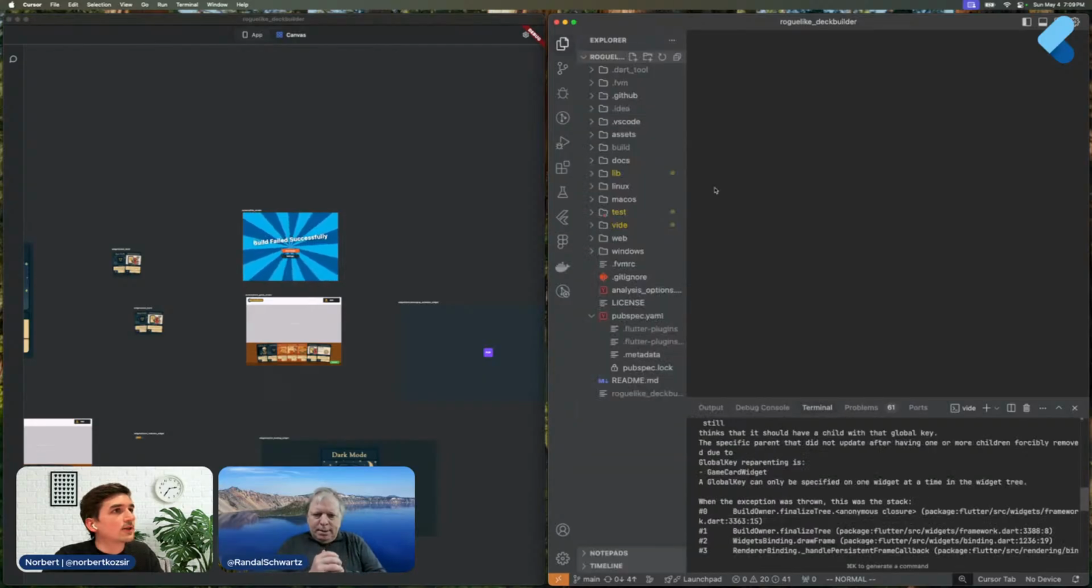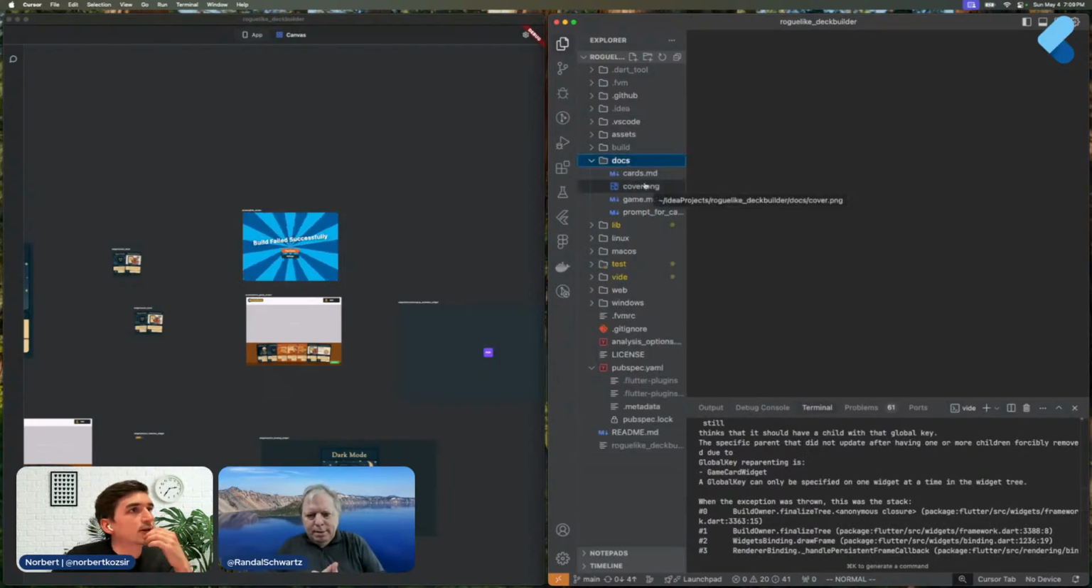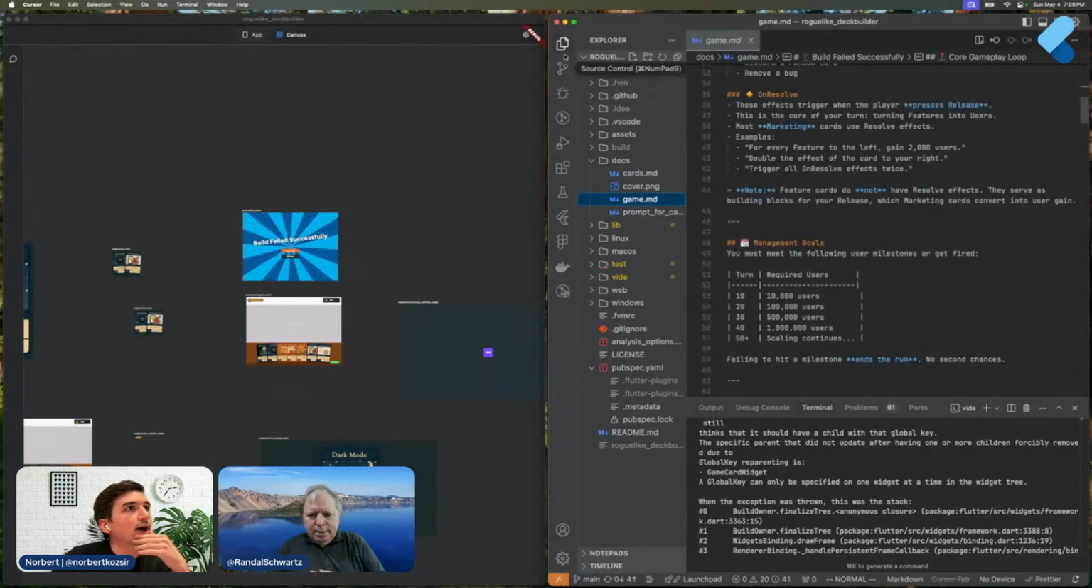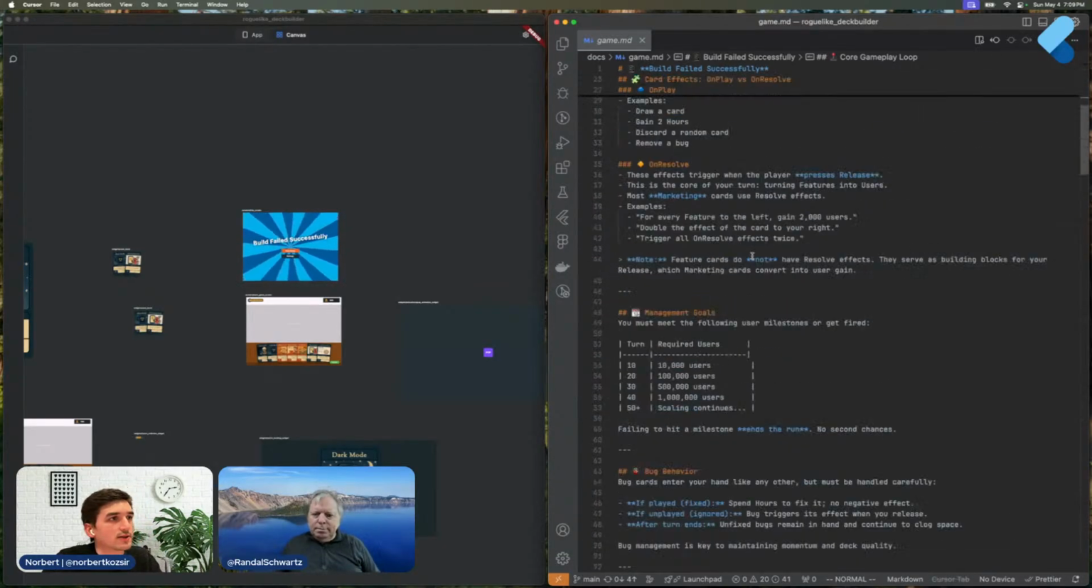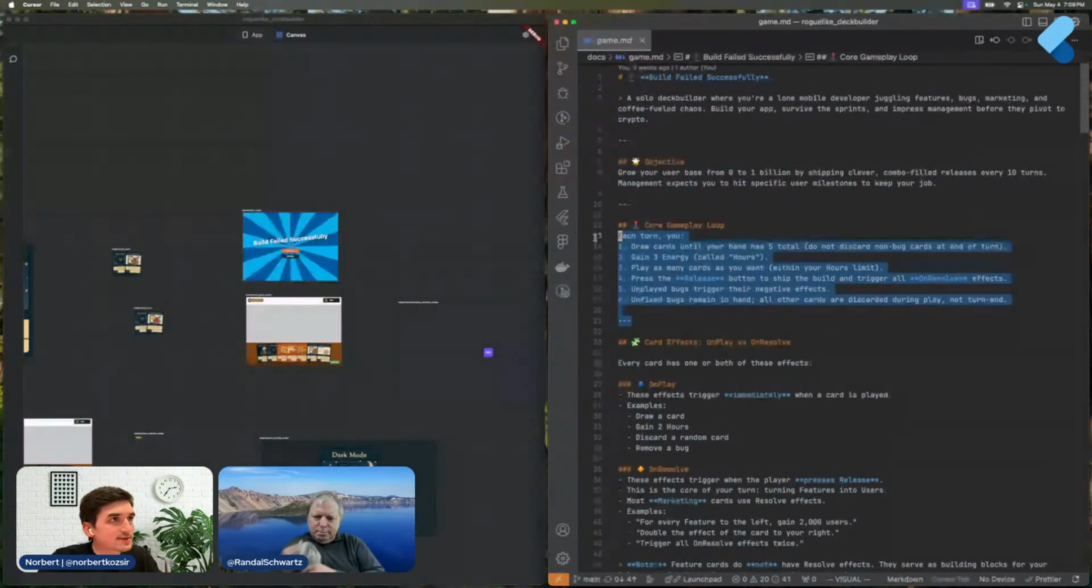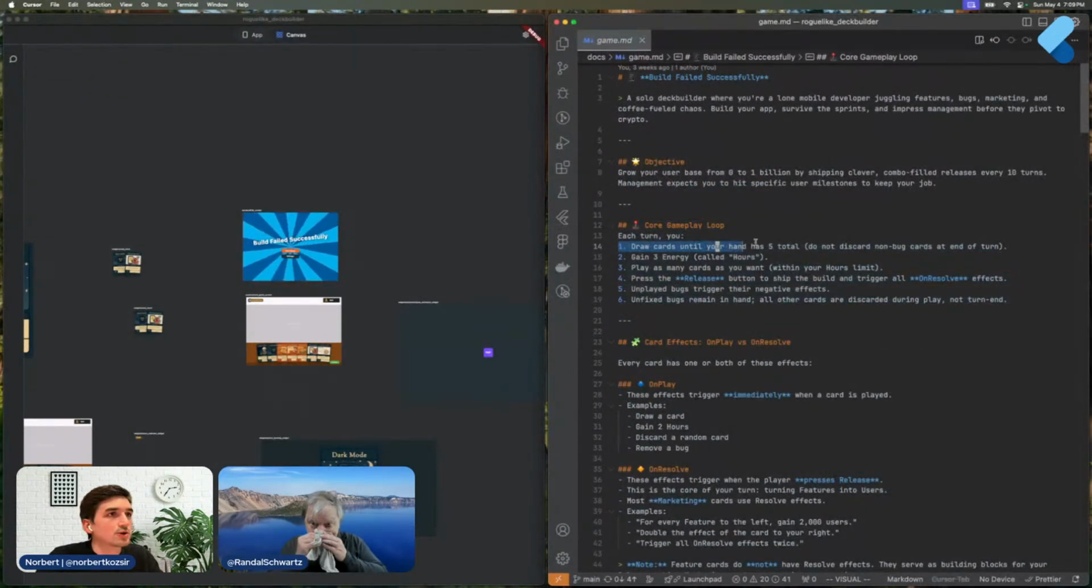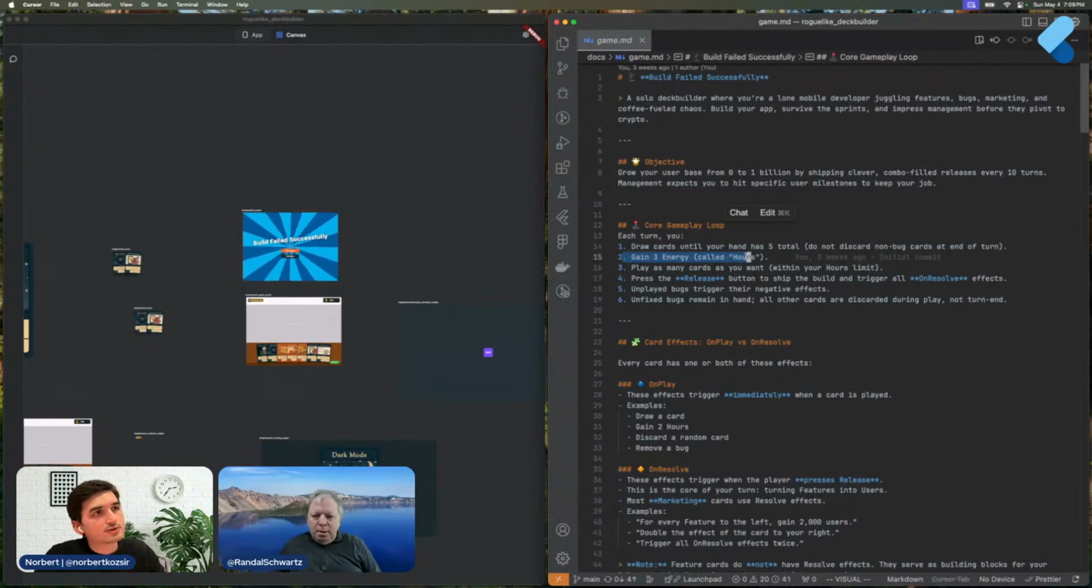So I think for this, I can quickly catch everybody up to speed. This was the very first document I created back in the day that outlined the game ideas. Basically, this is the core gameplay loop. You draw cards, then during one turn you have energy, also called hours, that you can use to play cards. It's the cost associated with playing certain cards.